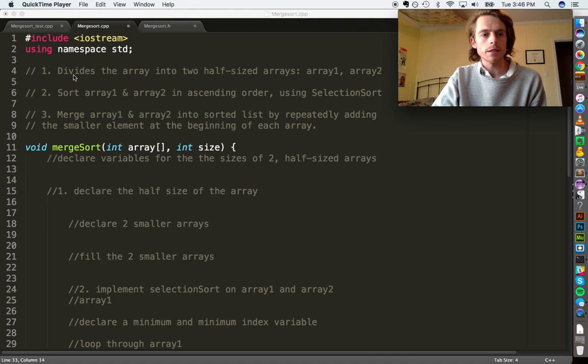Here we can see that first it will divide the array into two half-size arrays, array 1 and array 2. Then we will sort array 1 and array 2 in ascending order from lowest to highest using a selection sort algorithm. And then third, once we have sorted the two smaller arrays, we will merge array 1 and array 2 into a sorted list by repeatedly adding the smaller element at the beginning of each array. So in the end, we will have an array of int size that is sorted.